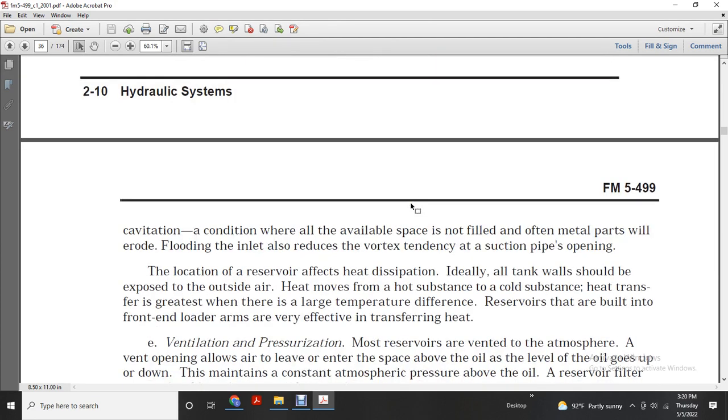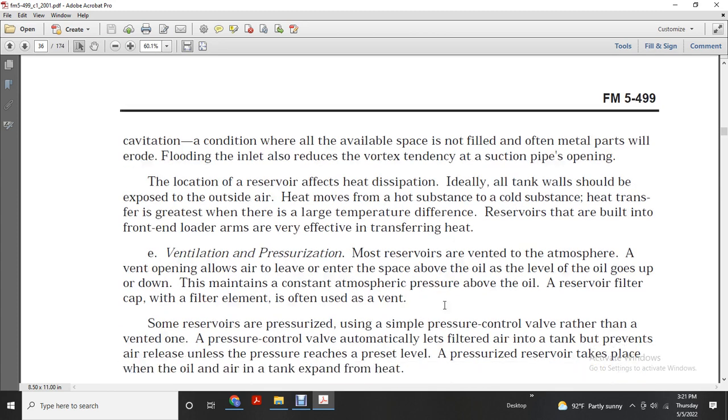Cavitation occurs when all the available space is not filled with oil, and metal parts will erode with the floating inlet. Also reduce vortex tendency in suction pipes, opening location. Reservoir effects, heating disposition: identify all the tank walls that should be exposed to the outside air, which moves the hot substance with the cold substance for heat transfer, greatest for a very large temperature difference. A reservoir built into the front end loader arms is very effective for transferring heat.